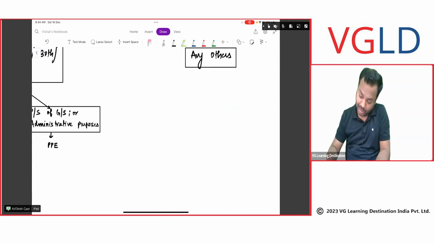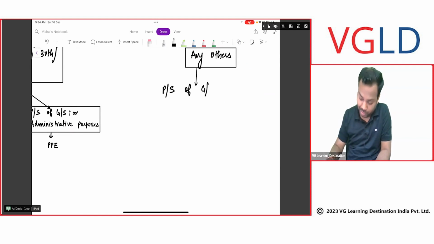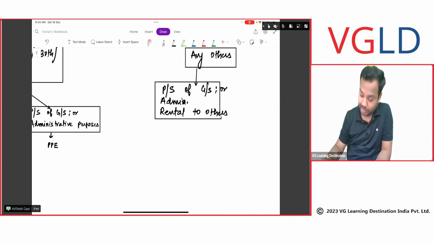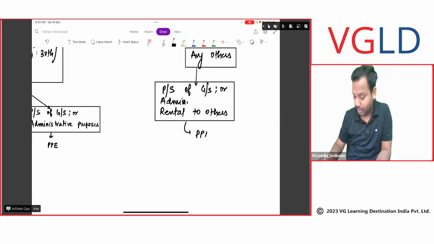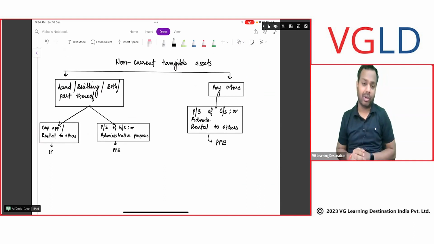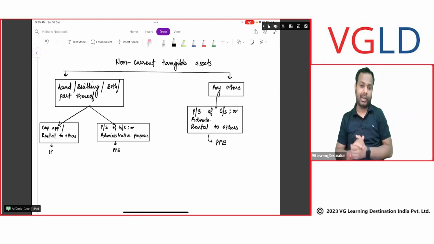Now, any others, if it is used for production or supply of goods or services or administrative purposes, then it is called as PPE. First, have a look at this diagram and then we will discuss all your queries from now onwards. Is this diagram or chart clear to you?